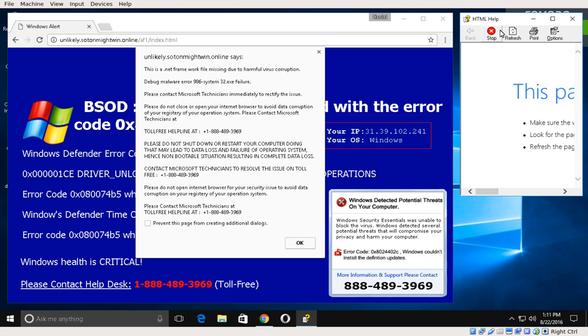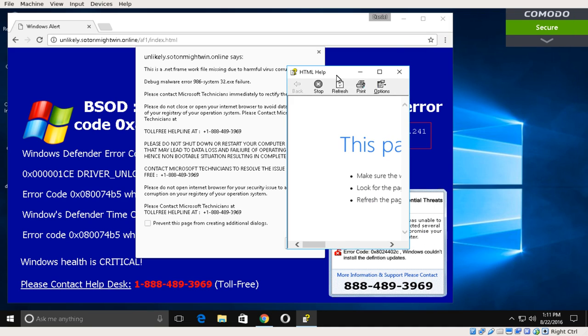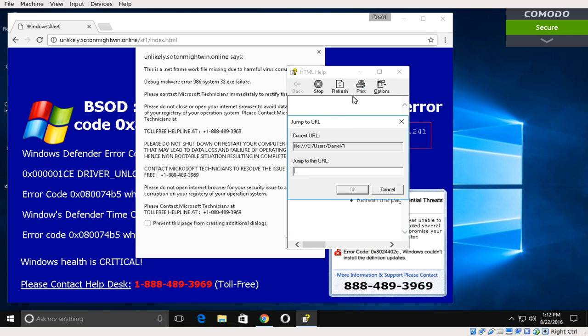Now click on OK, sir. Okay, a little thing came up. It says HTML Help. Just maximize that box, sir. Just maximize that thing. Expand it. Oh, okay. You expanded it? Yeah.